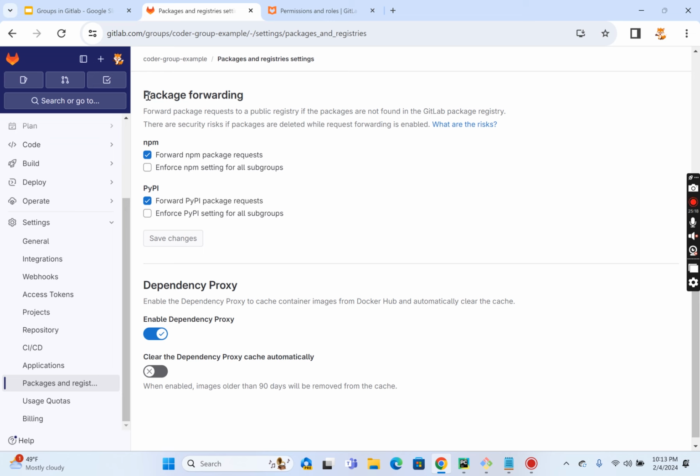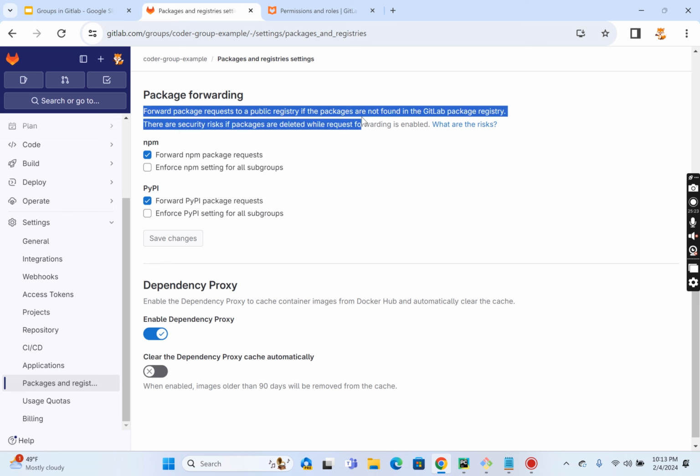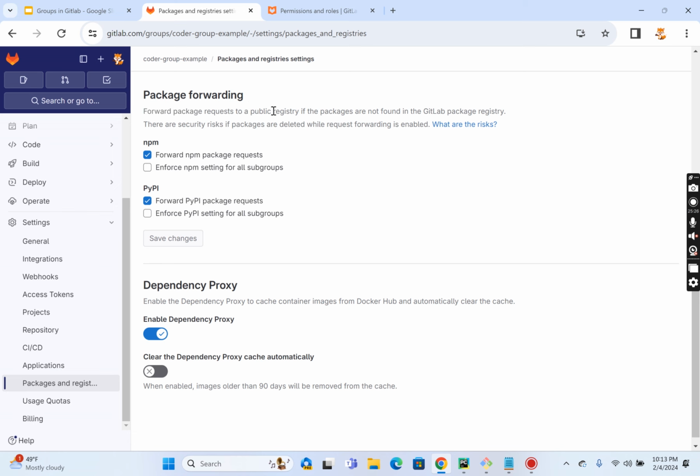Then these are the package forwarding settings. Forwarding means, you see, forward package requests to the public registry if the package is not found in the GitLab registry. Let's say you are using GitLab as a package registry for your internal project or internal team. You just need to refer to GitLab. It will pull all the packages available in GitLab, and for whatever is missing or any dependencies, it will forward the request to the publicly available registry and pull the packages. It acts as a satellite, or a mirror repository.